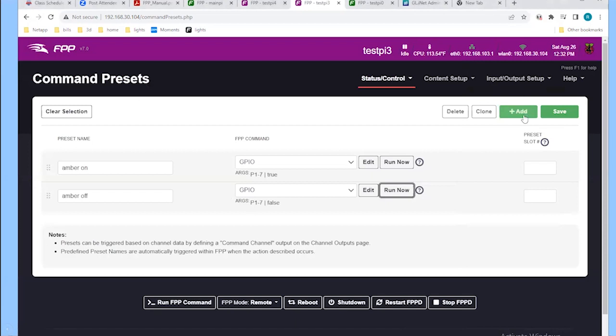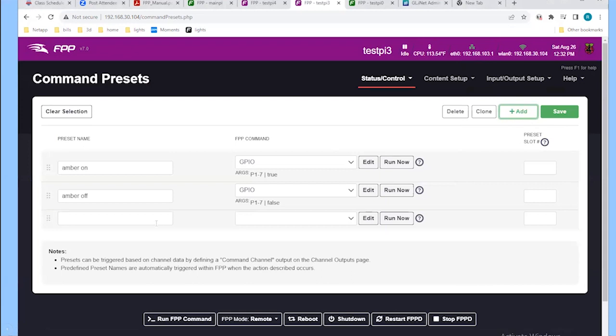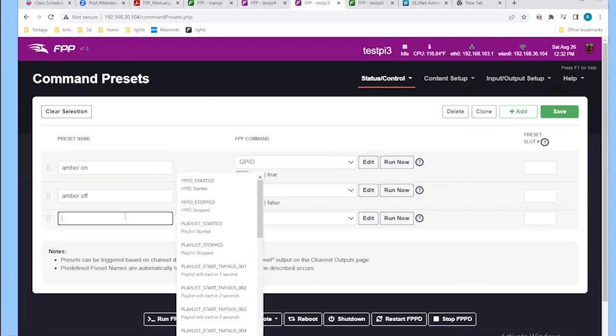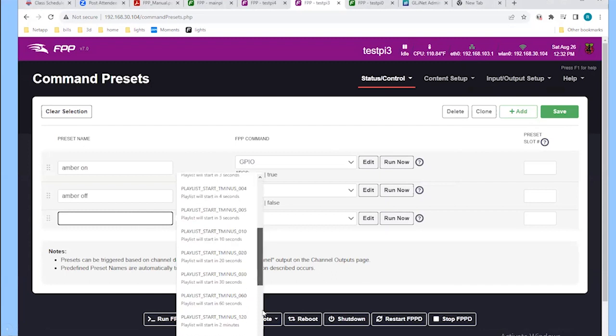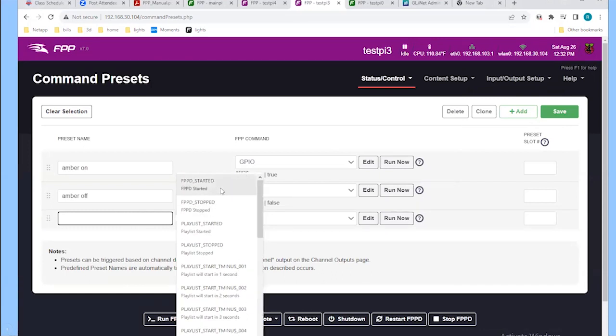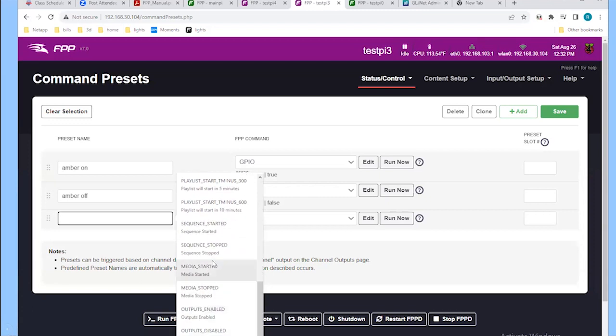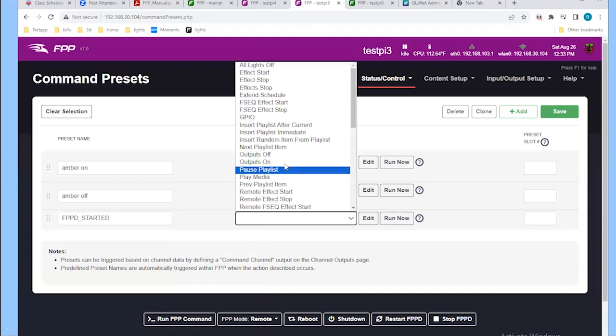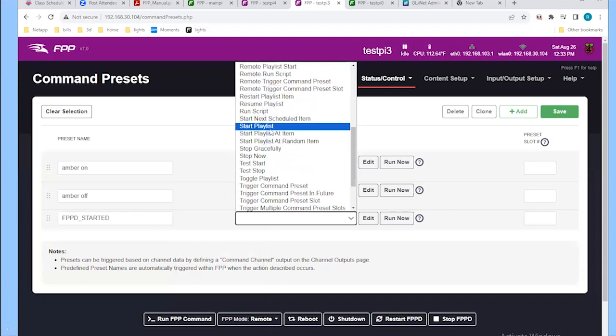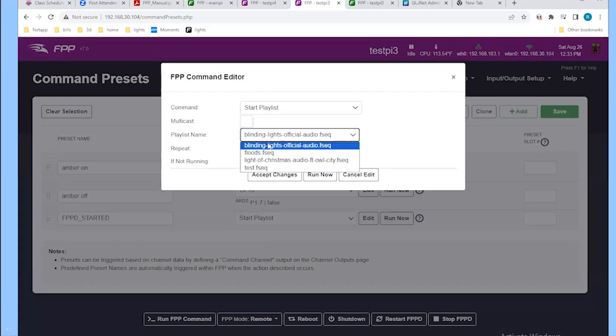We talked a little about the triggered one. So if I go to add a command preset, when I click in this box for a name, I get these pre-configured triggers, right? So when FPPD starts, when FPPD stops, when a playlist starts, when a playlist starts T minus X minutes or seconds, excuse me. There's also when a sequence starts, do this. When media starts, do that. So you can use these predefined triggers such as FPPD started, and then run a command like Start Playlist. And then we can pick the playlist.